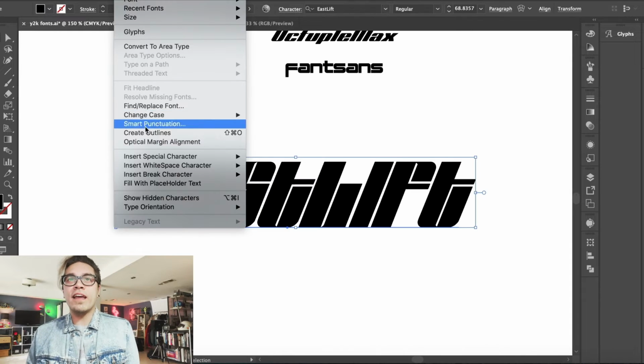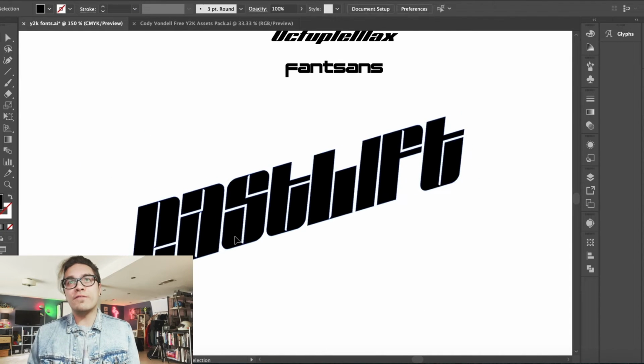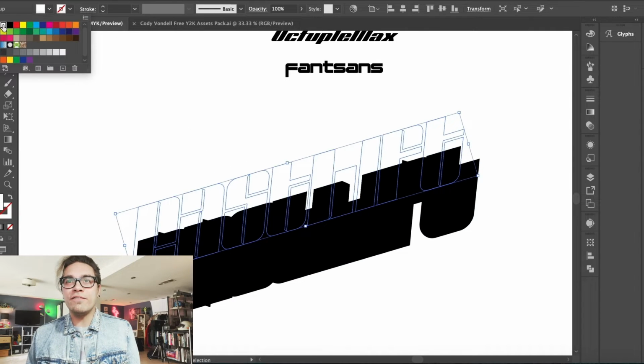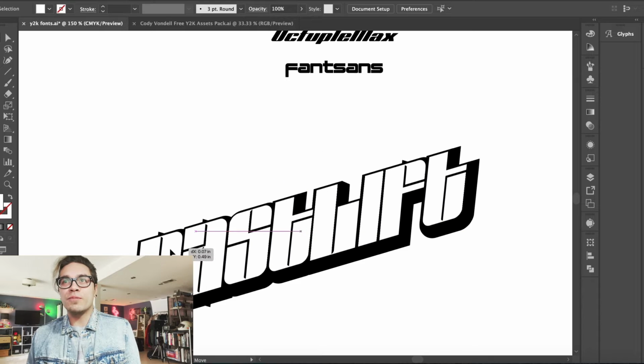Cool. Now we're looking at East Lift. This is a really fun font. I think what we're going to do is try to create a sort of 3D feeling logo with this one.